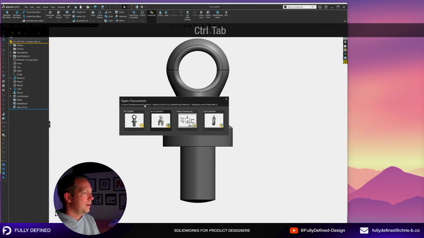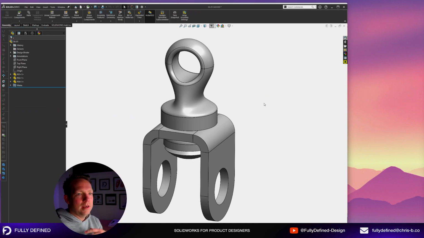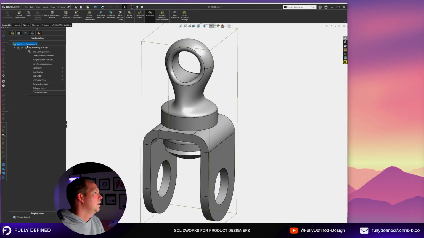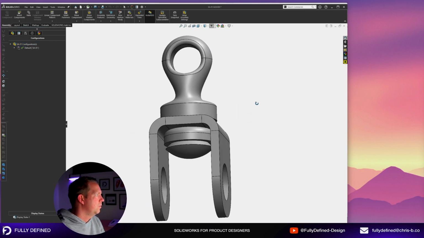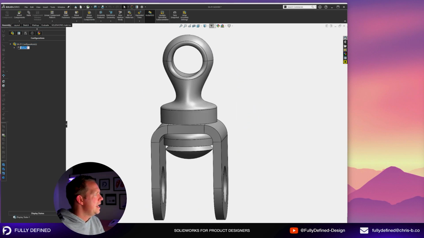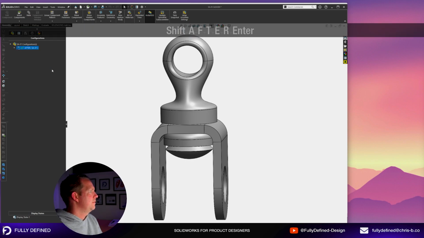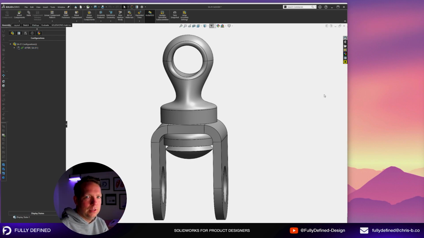Save this and go back to your sub-assembly. We're going to create the same 2 configurations in the sub-assembly. So here we're going to create one. We've already got this default one. We can rename this to after. This will be our after version in the drawings.